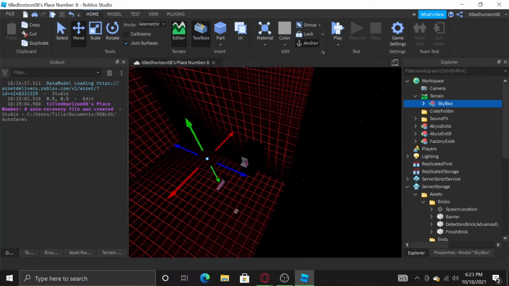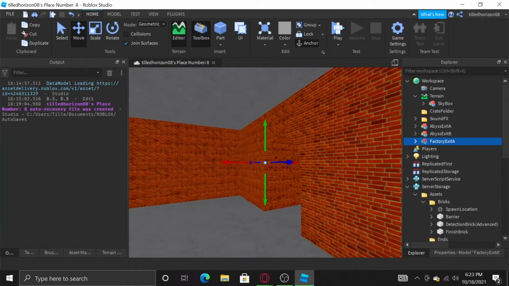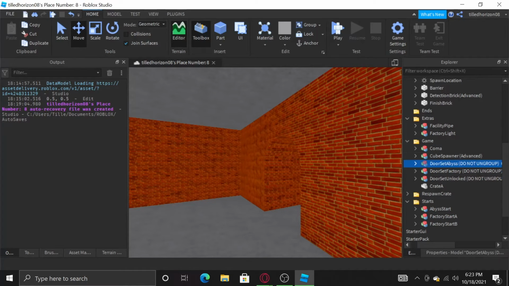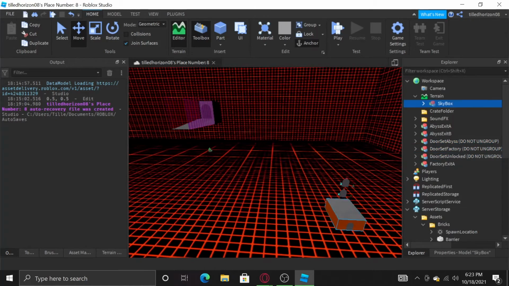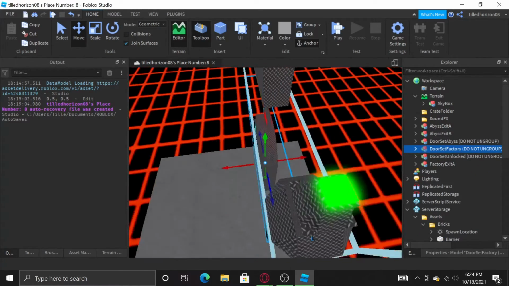Your exits do not need to be touched except for the factory exit. This one actually requires you to do a little bit of work, which under the game is what the door sets are. Keep in mind, you see that it says do not ungroup. It's very important that you do not ungroup these. These are coded within their group, so if you ungroup them, the code will not work.